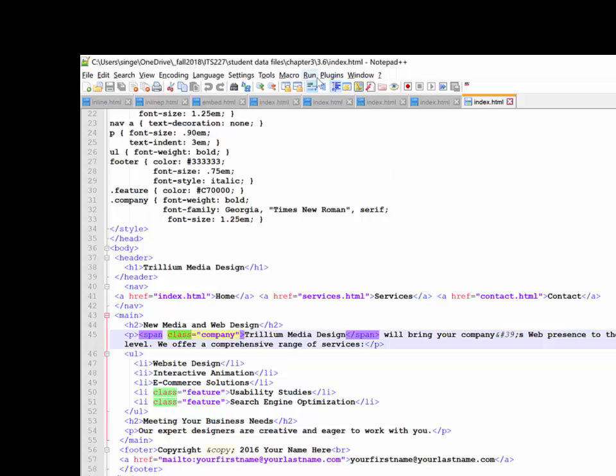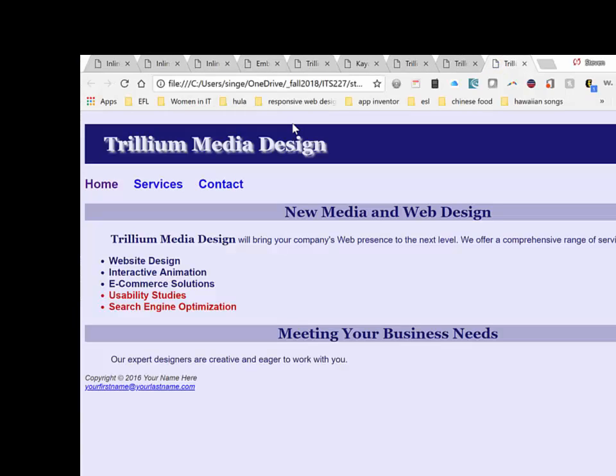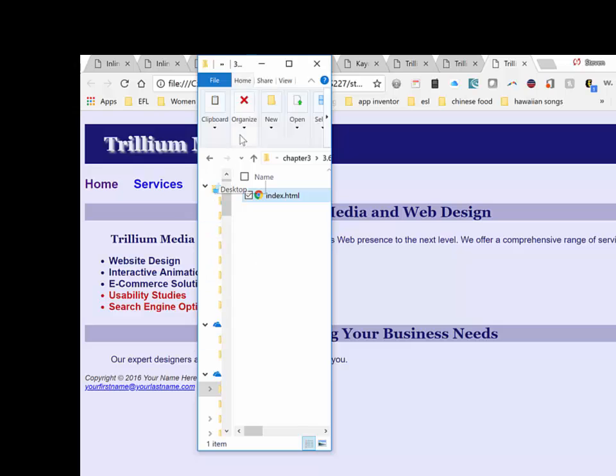Okay, there we go. Let's take a look. Yeah, nice. This works out very well. You see the difference in color. You also see the difference up here where the company name is, Trillium Media Design. Yeah, okay.